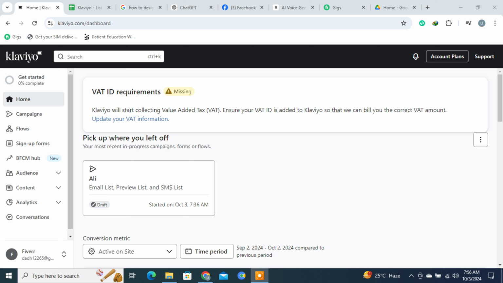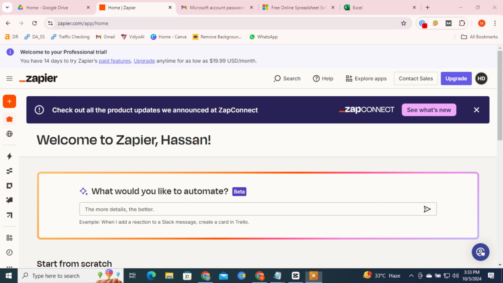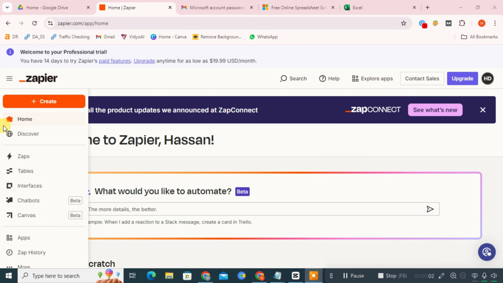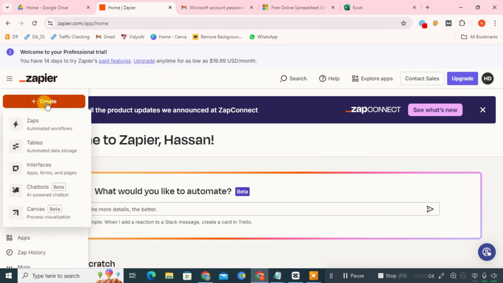For those who are already set up, just log in and follow along. To get started, you'll first need to create a Zapier account, which will allow you to connect Klaviyo with Canva. Once you're logged in, head over to the Zapier dashboard. There you'll find a button labeled Create. Click on that, then select Zaps to begin setting up your automation.